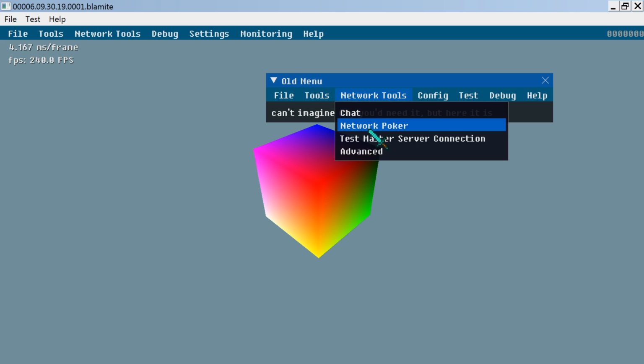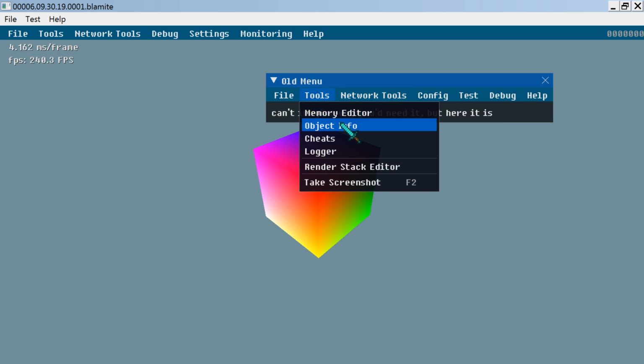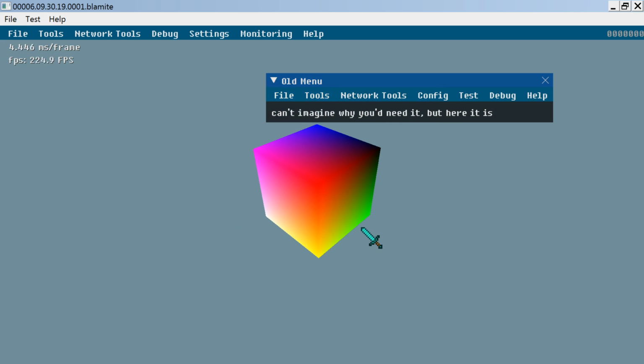There's no network poker. Why is there chat? Why is there a memory editor? What's object info? What does any of this shit mean? I don't know. I didn't know back then. I just thought, oh, that's cool stuff to add in the menu. Anyway.